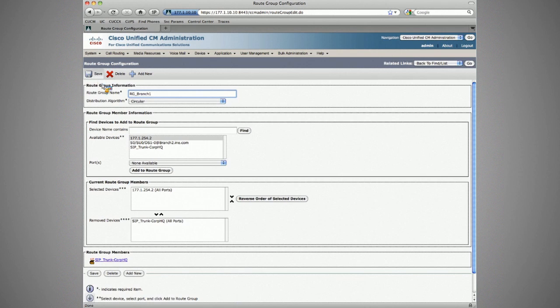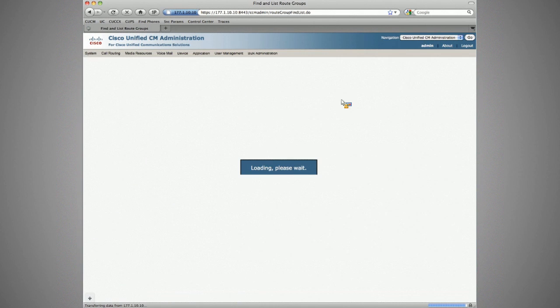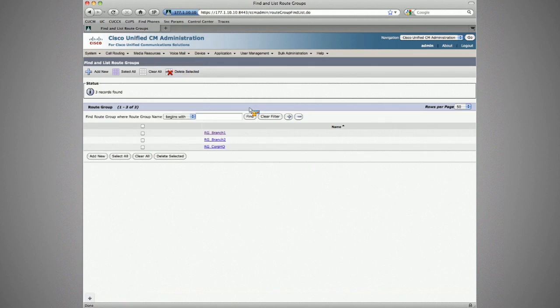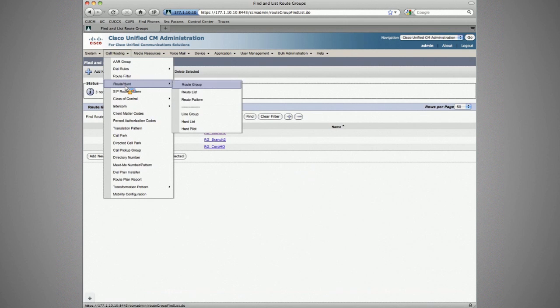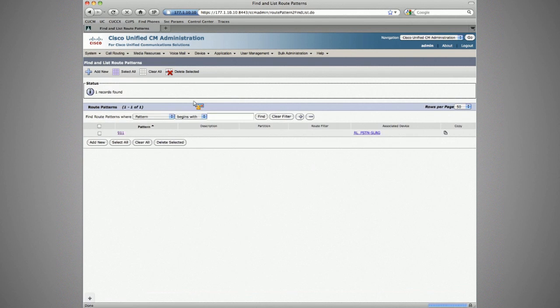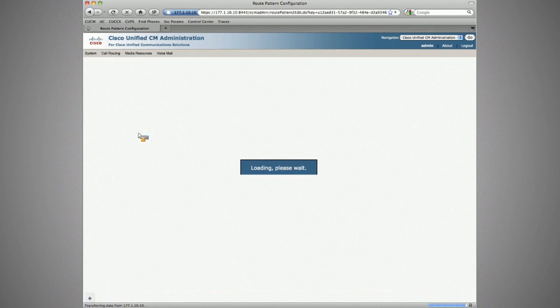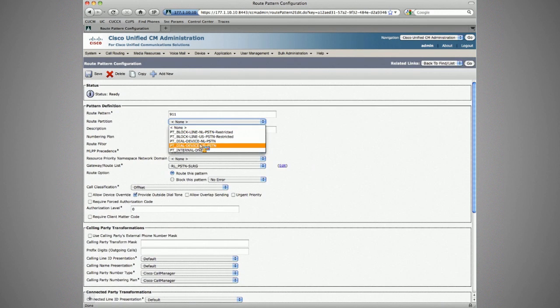No AJAX, so the page refreshes every single time you click one of these. Okay. Now we'll go back to our route patterns. 911, put it in the proper partition of dial US. It's already pointed to the proper gateway. We need to provide outside dial tone. And urgent priority. Do we need this?